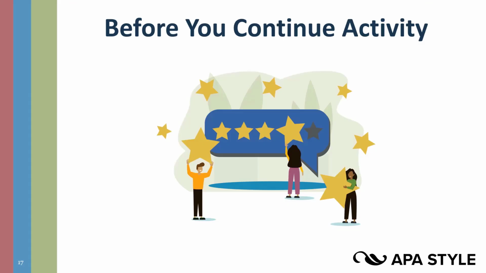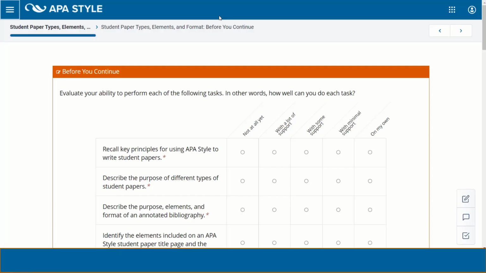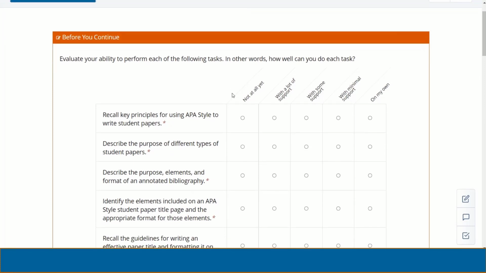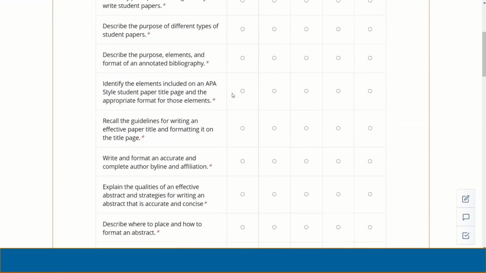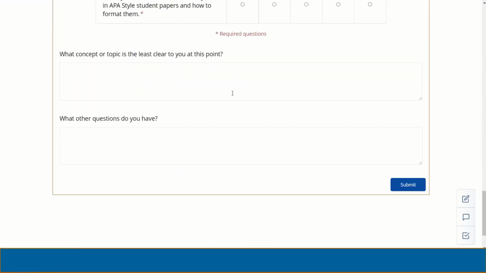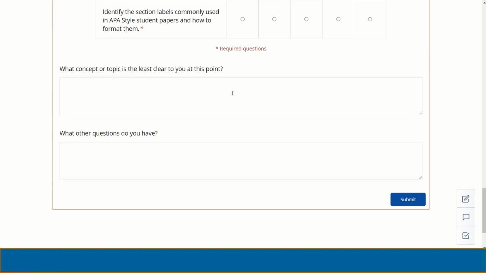Now let's learn about the Before You Continue activity. This is an example of a Before You Continue activity from the Student Papers module. There is a Before You Continue activity at the end of each of the 9 modules in the student workbook that contain questions. The activity shows all of the learning objectives of the module and asks you to rate on a 5-point scale how well you can do each task. At the end of the activity, there is space to describe in your own words what else you need help with or want to work on.